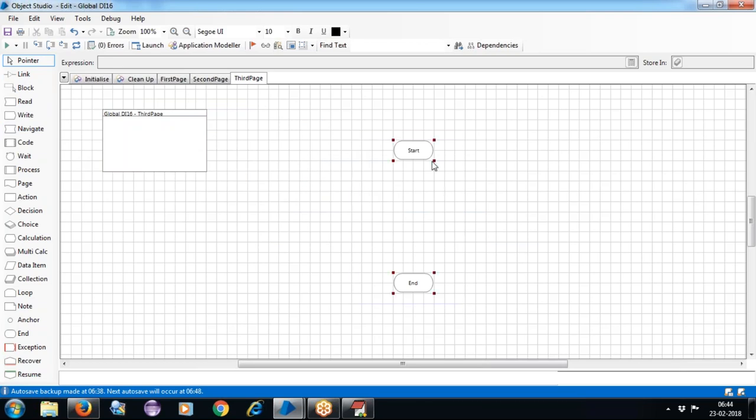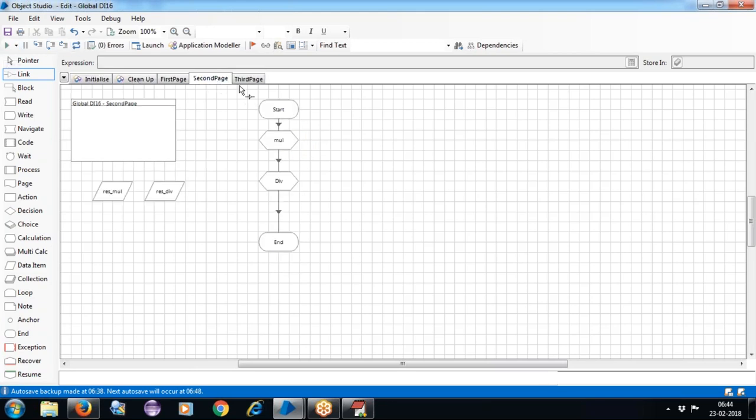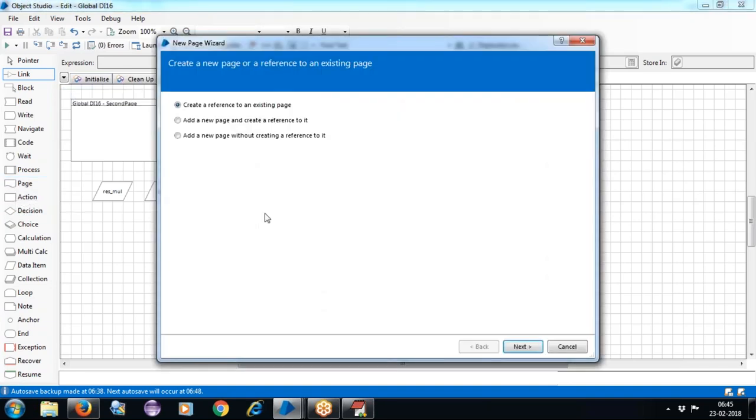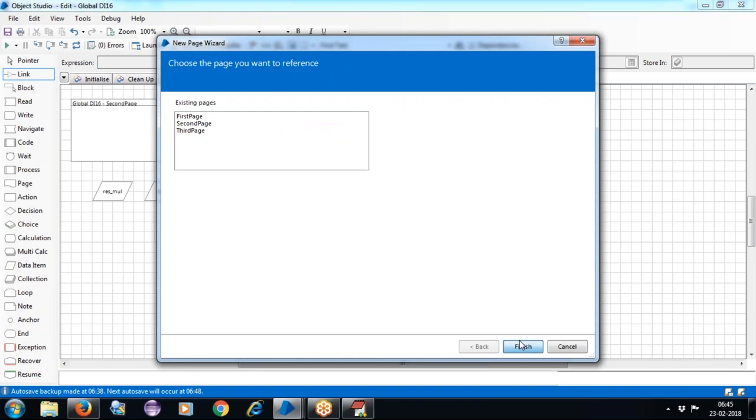Now, I'm not performing anything in the third page, I'll just be taking the connectivity here. Okay. Fine. Now I'm taking the reset. Whenever I'm taking the second page, I need to get the third page executed. Then what will you be doing? Again, you will be taking this link with the page reference, which will mention create and the reference.